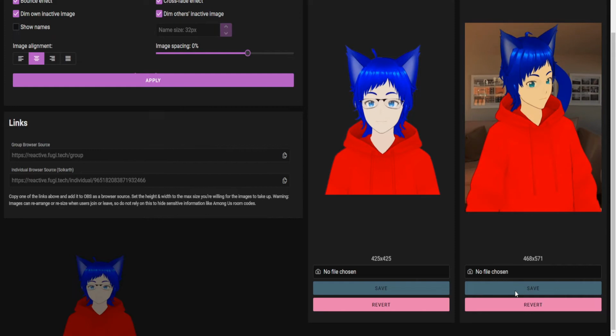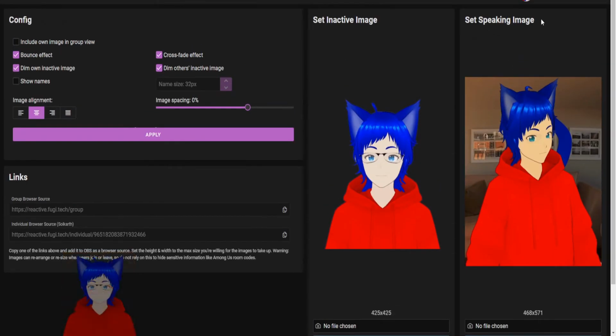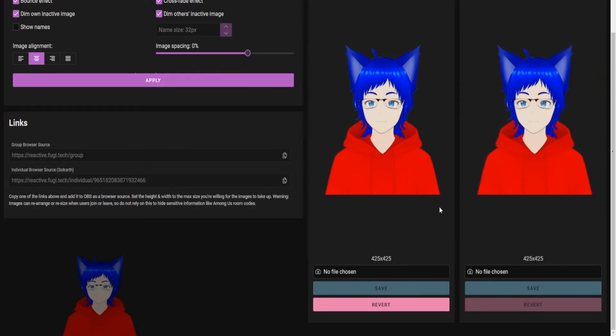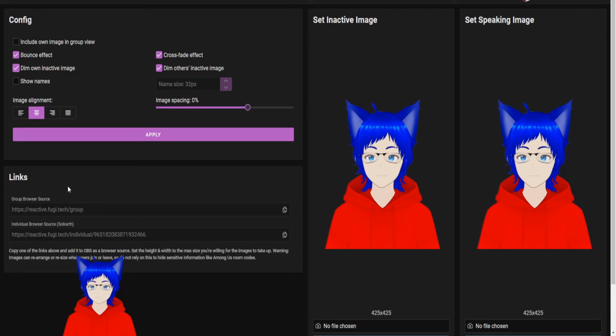Okay. Now you can see I saved the new picture, and now when I talk, my set speaking image has changed. And I just hit revert and it changed back to the original picture I had set before I changed it. Like I say, you fool around with the settings, and you'll figure out how exactly you want your PNG to work.